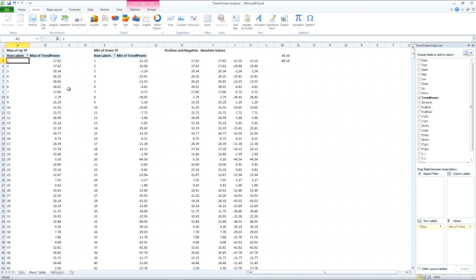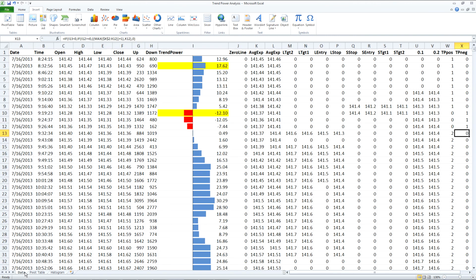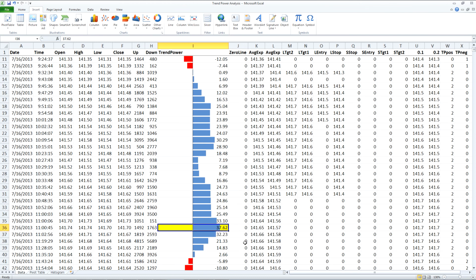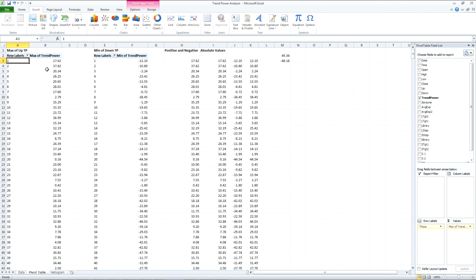So we can see before the first 2 highlighted cells, just to show you that it did get the correct values, were 1762 and 3762 for positive. You can see that that's right there, and there was a negative 12.1 for the minimum value of the first push lower in trend power.